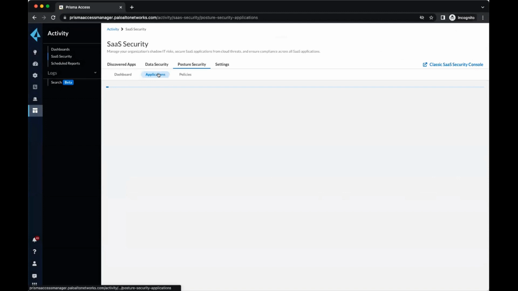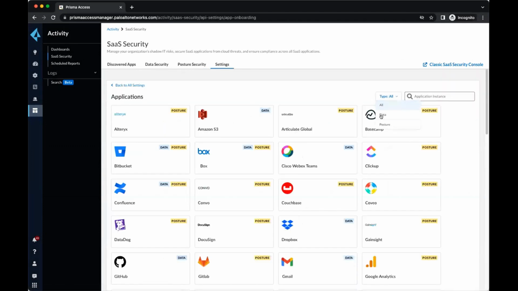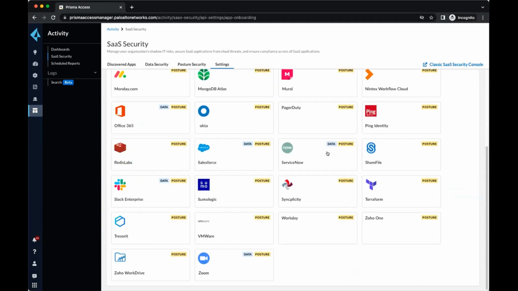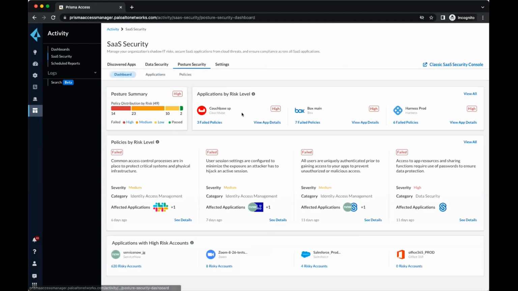One of the key things with SSPM as well is our app coverage. This is just an example of some of the apps that are currently onboarded to this instance. But if you go to add application, you can see that we have support for a number of apps, and we are continuously adding new apps every week, with our goal of getting to 100 apps by the end of the month. And that is SSPM.